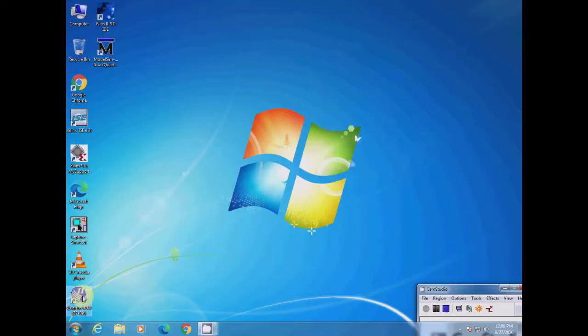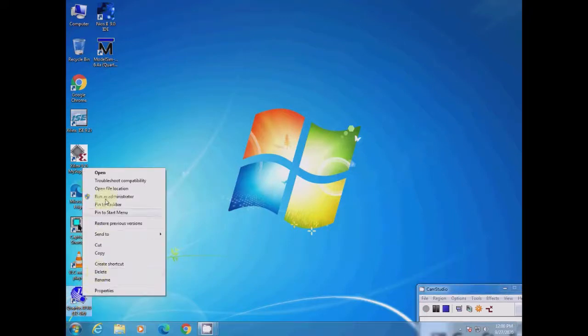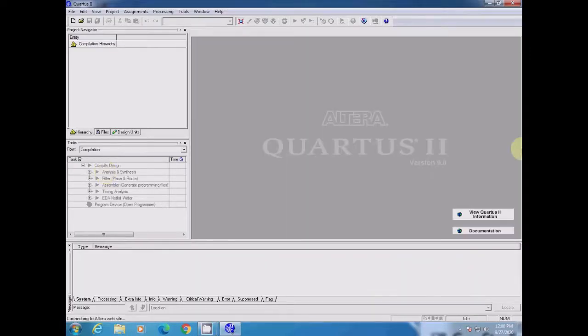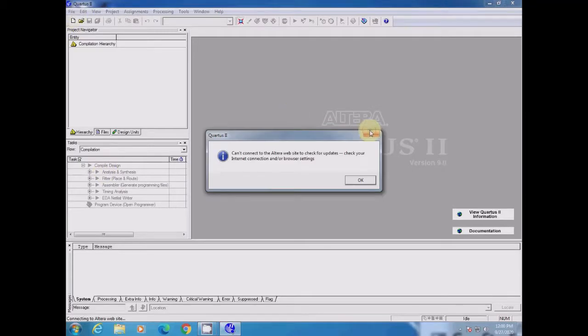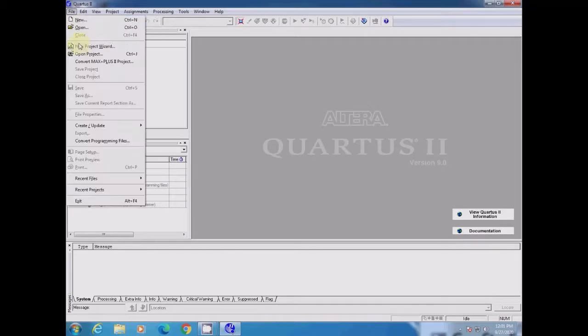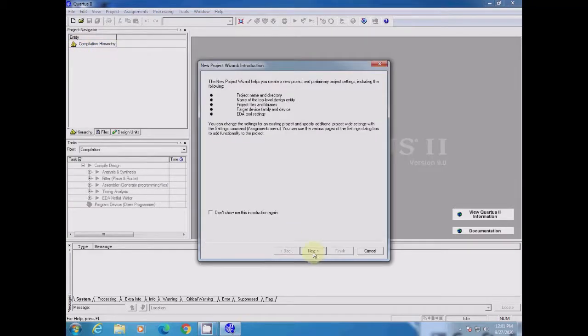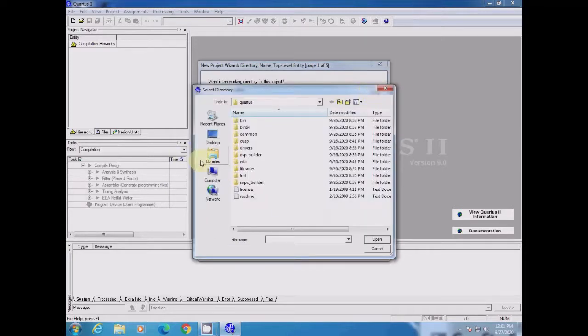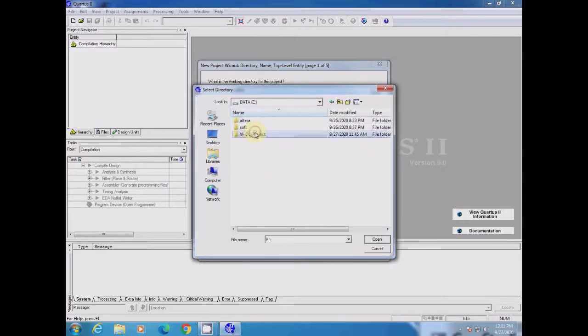First click on the Quartus II 9.0 version. Click on open. The Quartus II window is going to open. Click on file, create new project. Check the details. Then choose the path to be given. Choose the folder, then the VHDL project. Open.